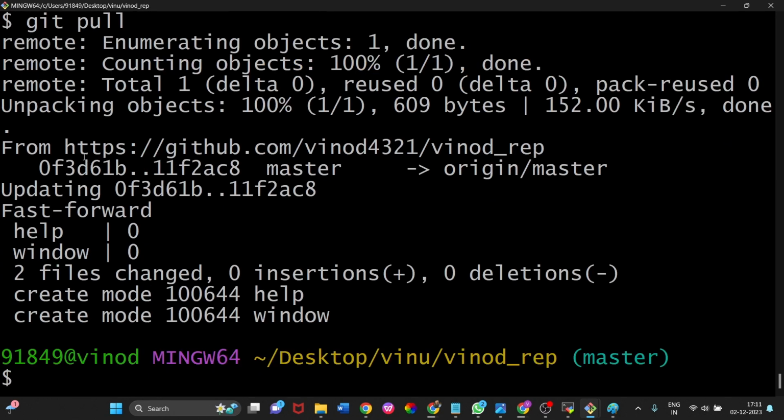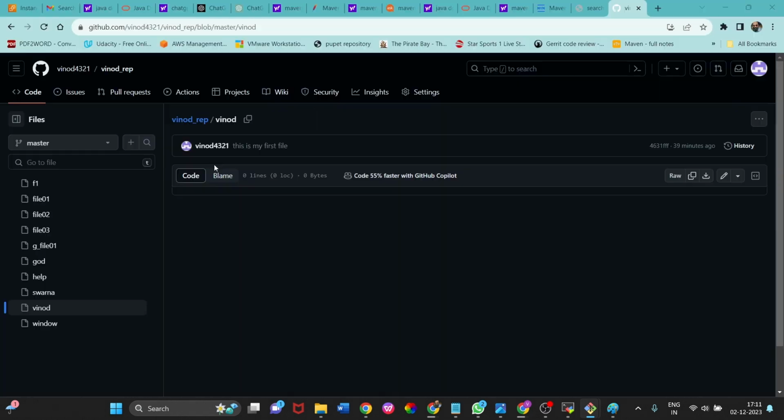See, you can see git pull. So I am pulling the code from master. And here you can see two files have changed. One is help and one is window.